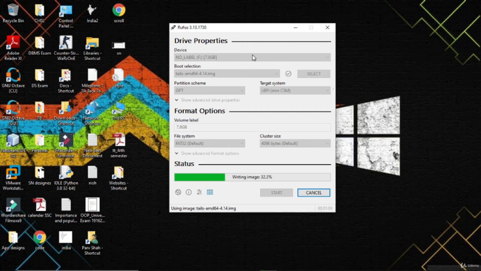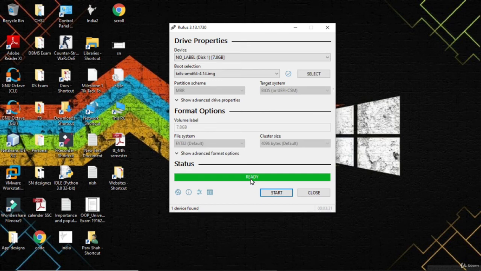So let it write this image, or it's just booting the drive. It will take 2 to 3 minutes, but it's worth it, right? Okay, so as you can see, Rufus has completed booting the pen drive. Don't click on start, right? Don't click on start, click on close.